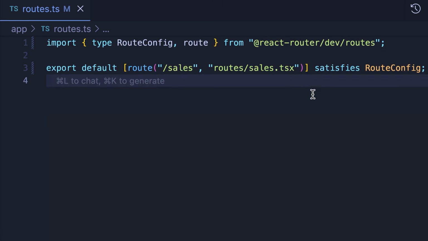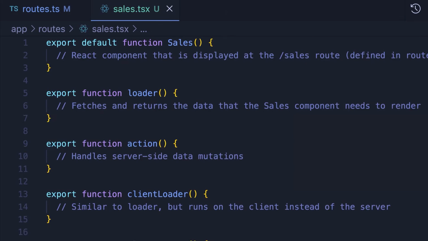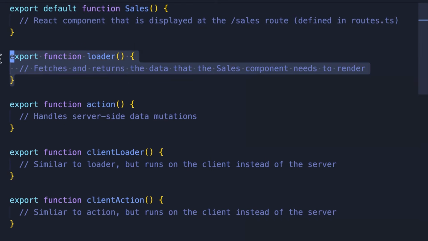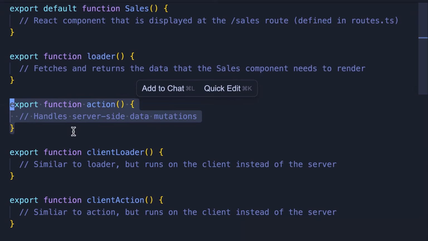Now, a route file can define several exports, so let's take a look at this example sales.tsx route file. So first we have the default export, and this is a React component, which is the UI that will be shown at the /sales URL. The data that this component needs to render is returned by the loader. Now the loader runs on the server only. The action also runs on the server only, and it handles server-side data mutations, like form submissions, for example.